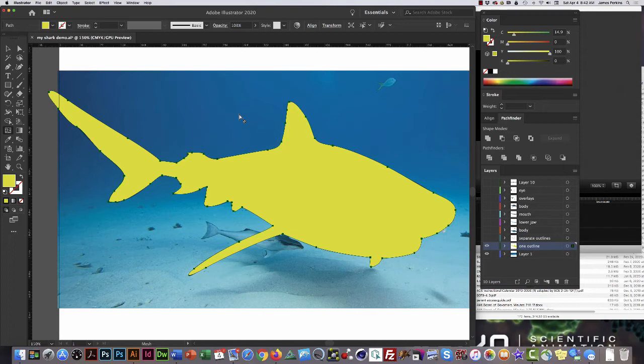But I've grabbed the gradient mesh tool from the toolbar, and I'm going to click on the edge of the shark here. And what this does is it creates what's called a mesh line, or a grid line, that goes across the body of the shark. And I could create a series of these that run more or less vertically, from the top of the shark to the bottom of the shark. And these don't look too bad. I mean, you might notice there's some little squiggles in these lines, but they're not horrible.